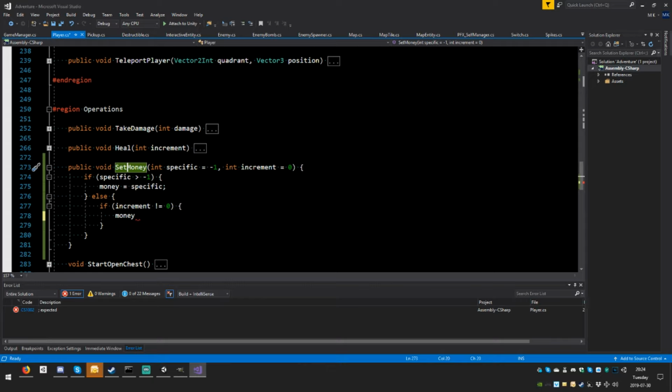Okay? Set money is a function that requests information. What information does it request? 2 ints. Perfect. The stuff that is in brackets is information the function needs to have in order to work. So if you would call set money, you have to give it 2 ints, the specific and the increment. Though you don't have to give it 2 ints, and there's a reason why: because both ints have default values. So if you don't give one of the ints, it stays -1 and 0 by default.